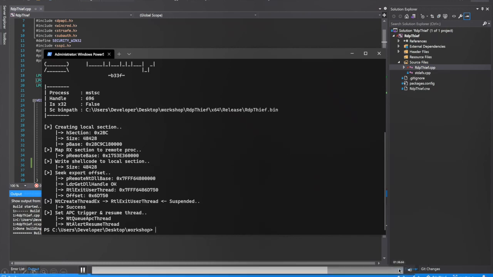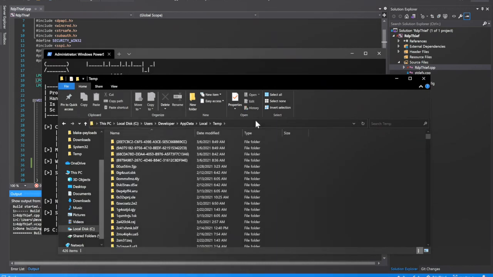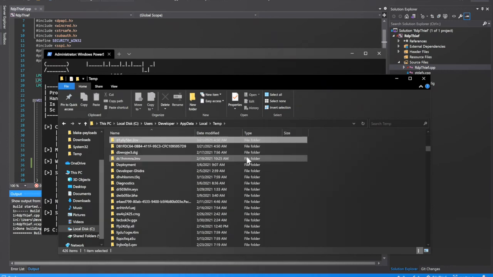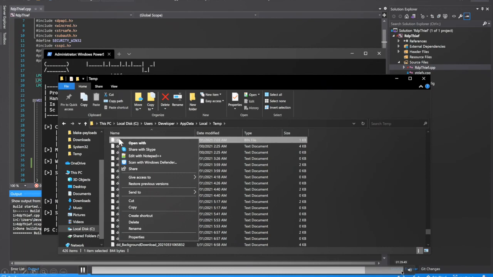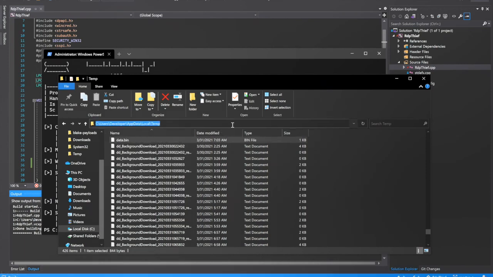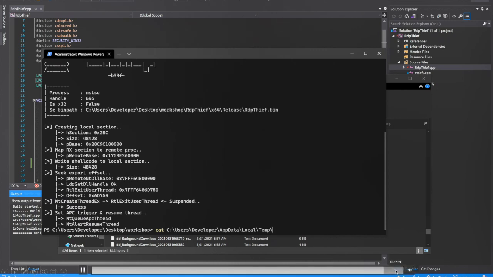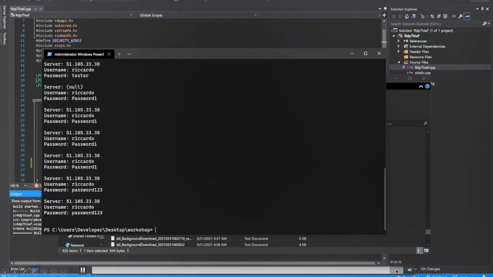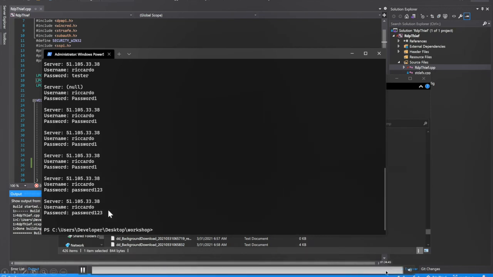So what RDP Thief actually did is create a file in the user's temp folder called data.bin. If everything went fine, and since this is not a live demo, just a recorded video, it's going to be fine, we're going to retrieve the clear text credentials that we just entered. So pretty cool. Nice.